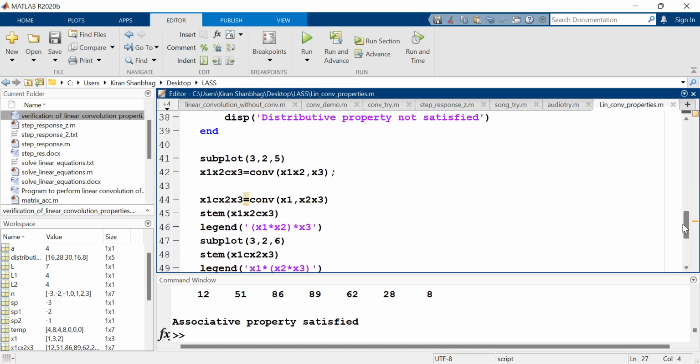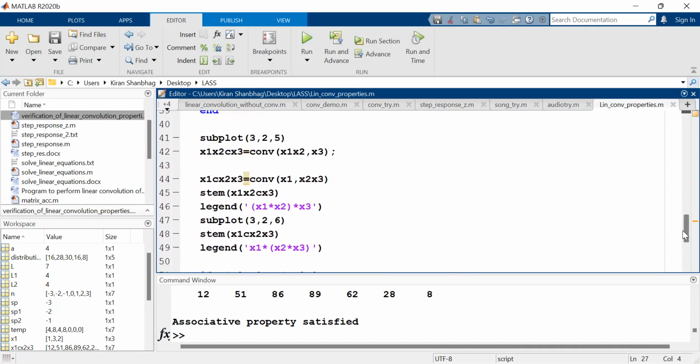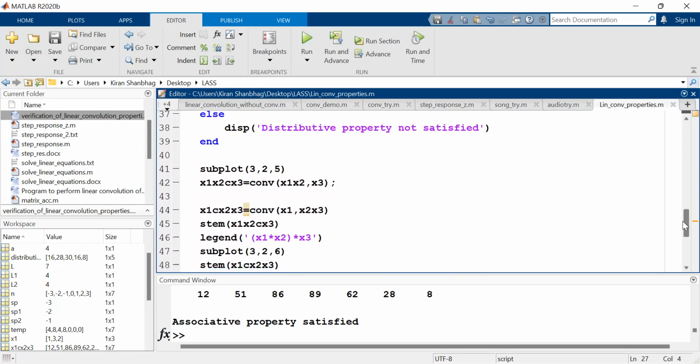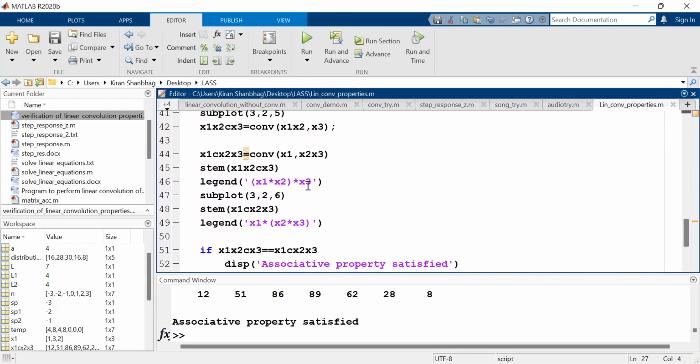And the third one is the associative property. Now, what does the associative property say? This is usually called systems connected in cascade, systems connected back to back. If two systems, three systems are connected back to back, then the resulting equivalent response is going to be them convolved back to back. That means suppose x1 is convolved with x2 first, then you convolve with x3, or you take x1 only and convolve with x2 convolved with x3. The answer is going to be the same.